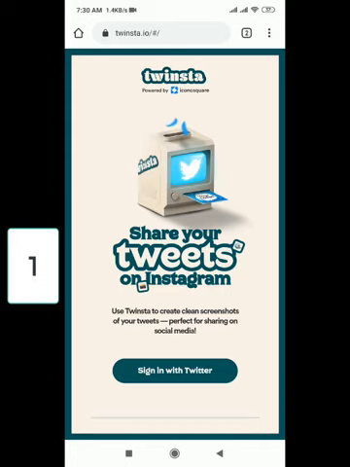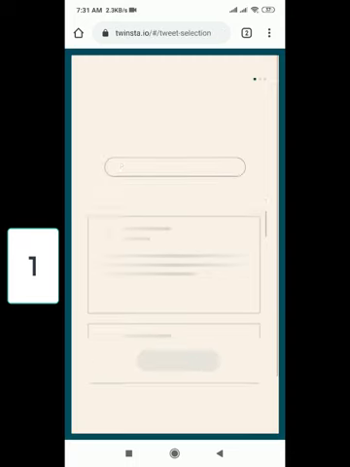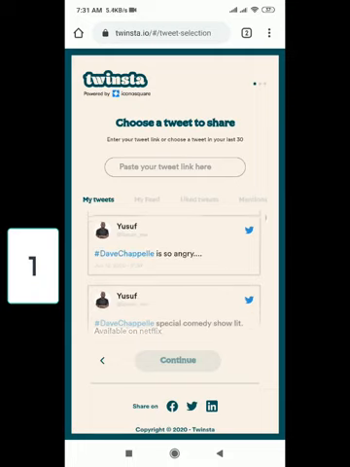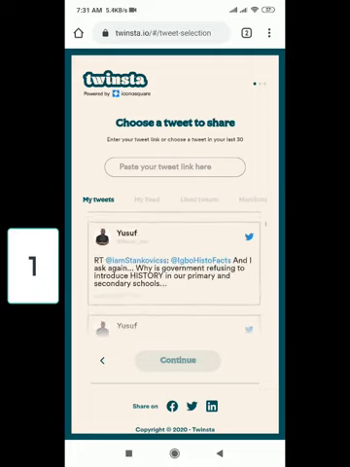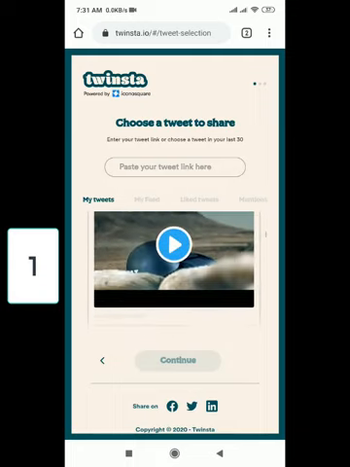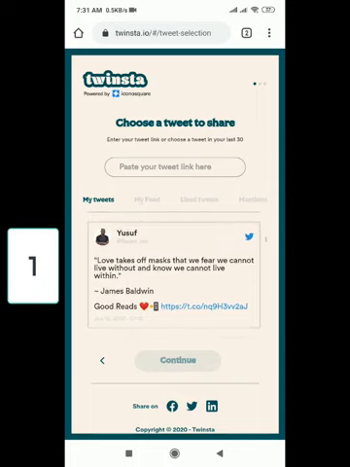This is how the platform looks like, and we'll be going through that. So you click on sign in with... I don't really like a platform that I want to use and I have to sign in with my account. That's just me. I don't really like it like that. So let's say I want to screenshot this quote for instance.